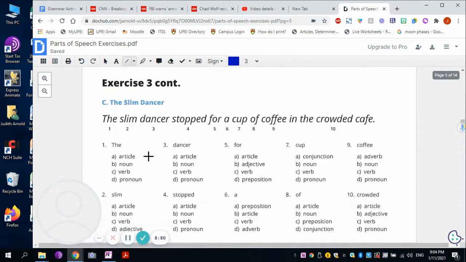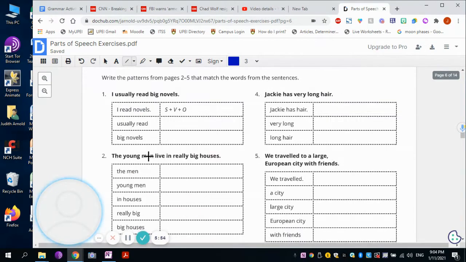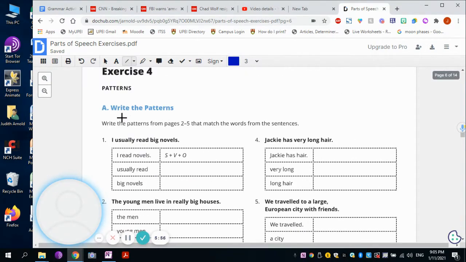Right? You do that for all of these activities here. Now down here it says that you have to write the patterns. Right? And when you go back and you look at the PDF document and the video, you'll understand about the sentence patterns. So now again, we don't want a line, we want a text box.